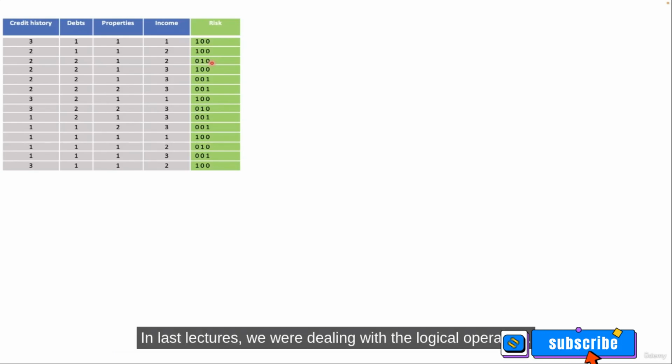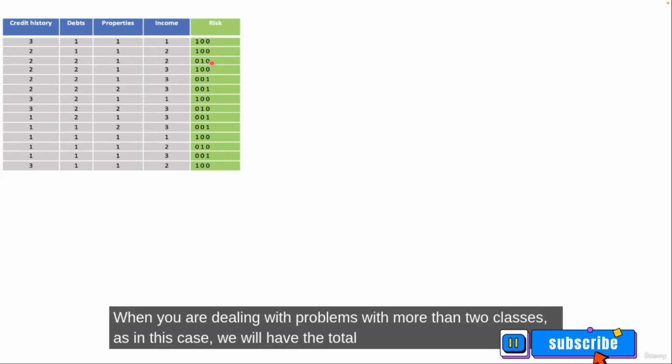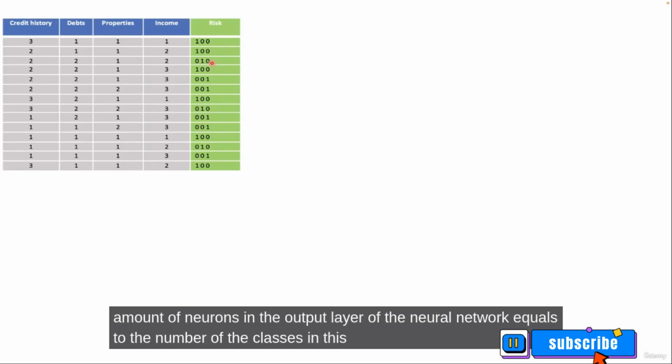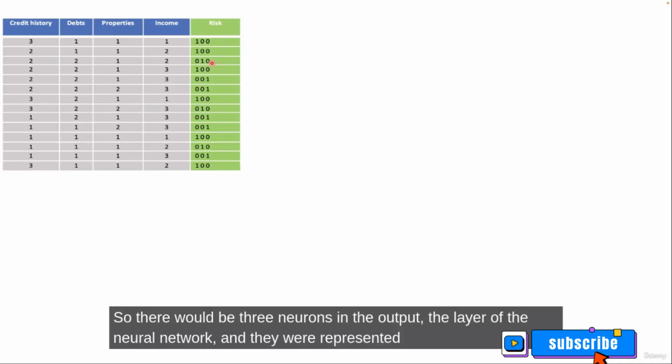In last lectures, we were dealing with the logical operators. There was just one neuron in the output layer because there were only 2 classes, 0 and 1. When you are dealing with problems with more than 2 classes, as in this case, we will have the total amount of neurons in the output layer of the neural network equal to the number of the classes. In this scenario, there are 3 classes, so there would be 3 neurons in the output layer of the neural network, and they will be represented this way.